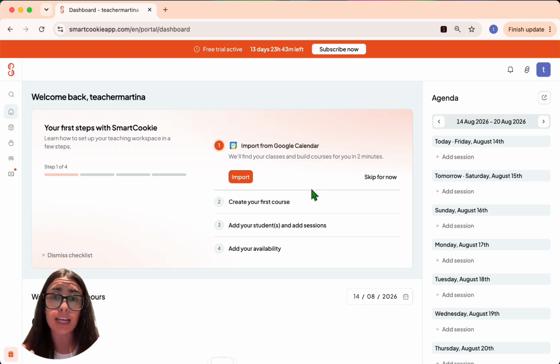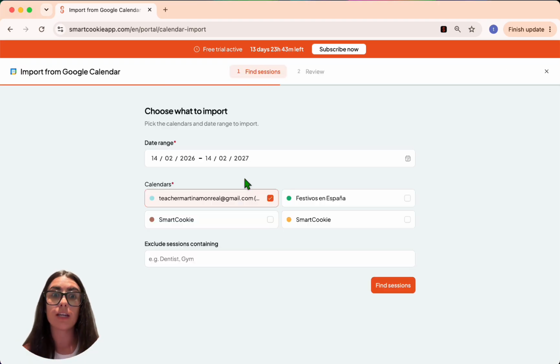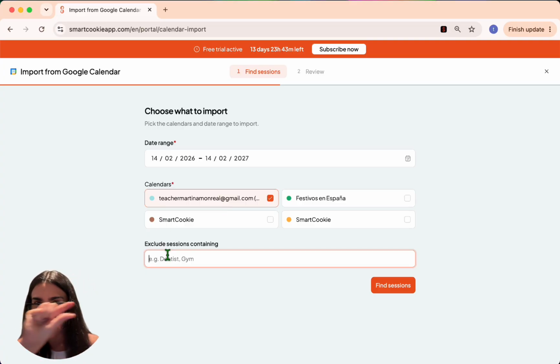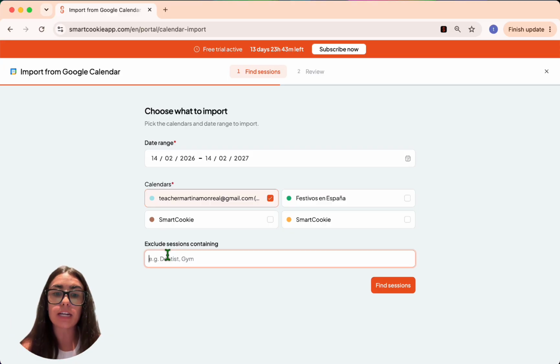The first thing we are going to do in SmartCookie is import our lessons from Google Calendar. If you happen to use Google Calendar right now for your teaching business, you probably have tons of lessons in there. So with one click, you can import your Google Calendar, and you can exclude tasks or stuff that you don't want to see in SmartCookie's calendar.